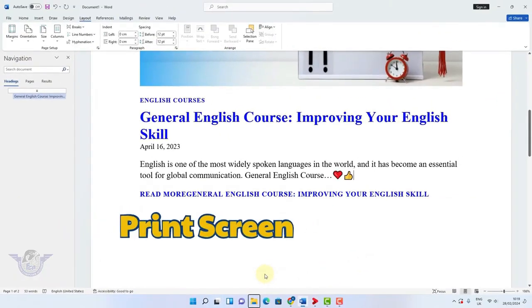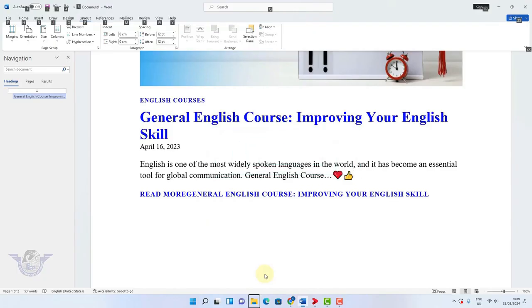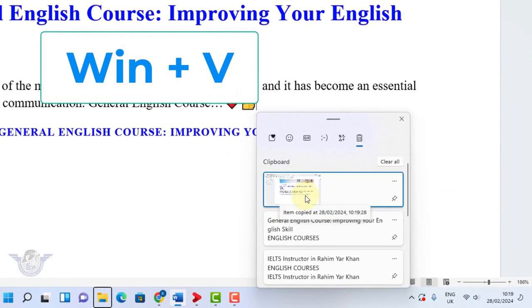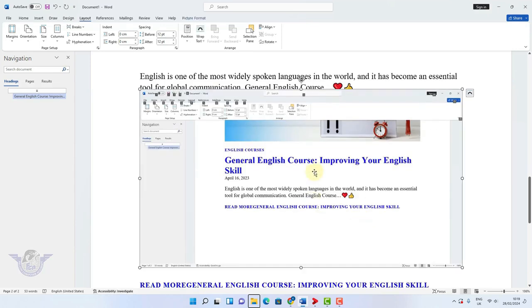And at number 9, we'll talk about print screen. If you want to take a print screen in Windows 11 and keep a record of it, you need to press Alt on your keyboard and then press print screen. When you press Alt and print screen, the current screen will be copied and saved to the Windows clipboard. When we press Windows and V, you'll see the print screen option appear here. And as soon as you click on it or anywhere else you need it, it will be pasted right there.